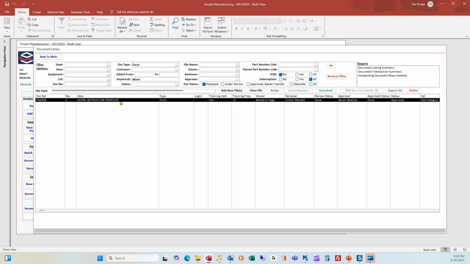The document we will use to demonstrate the revision process will be this Form F00008, Revision C, Work Instruction Template. The first step is to download this document by clicking the Download button. This process copies the file to the user's download folder.